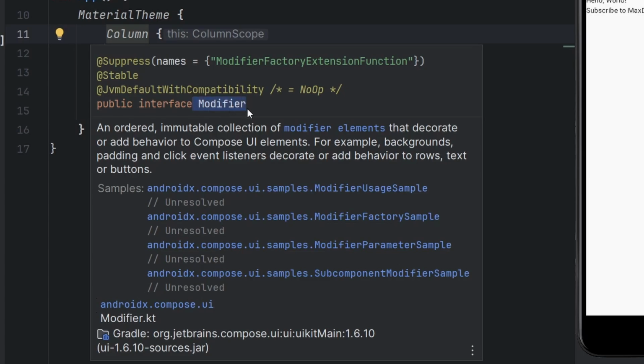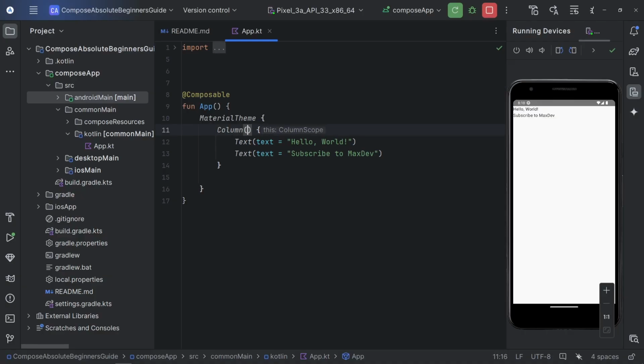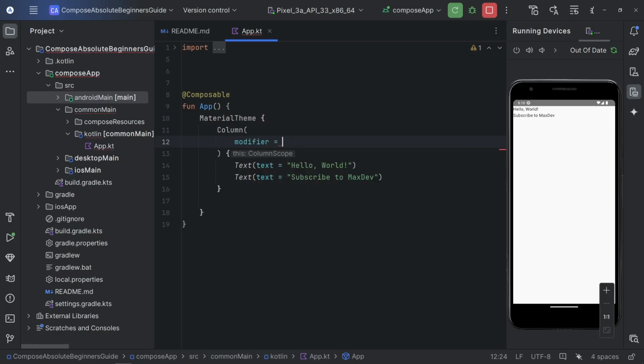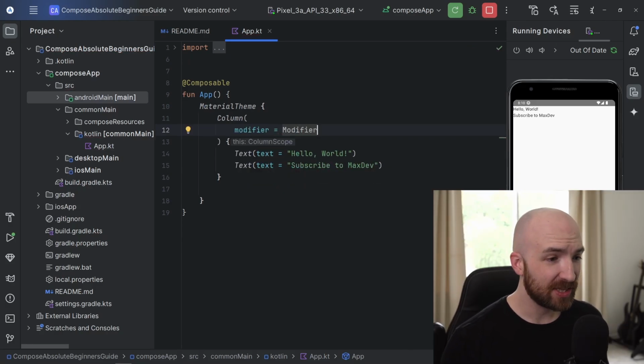Modifiers are a way of customizing any given composable to your liking. For example, you can use a modifier to change a composable's size, its background color, or even add animations to it. Nearly every single composable accepts a modifier, and you will get very familiar with them. I'll do a whole deep dive on modifiers in the future, but for now, let's just experiment with it a little bit. I'll start by adding a custom modifier to this column like this. Right now, this is actually the same as the default value that the function runs with.